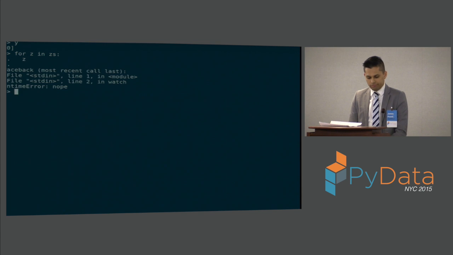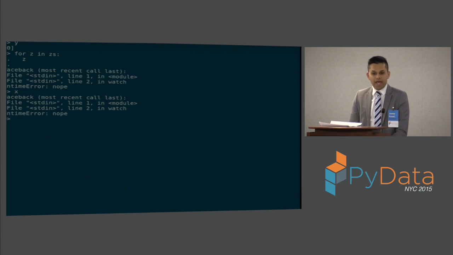If I try and access y, if I try and access the elements in z, which include x, I get nope. And I can't seem to access this variable at all. I can't print it. I can't pass it to a function. I can't read it from a function. I can't do anything with it because the watch just raised an exception. So that's kind of interesting. Read watches can then lead to sandboxing.